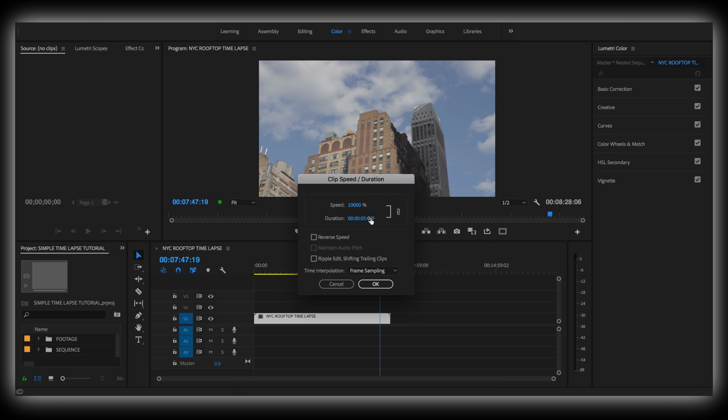But say you wanted to make this even quicker. Say you wanted this to be a 2 or 3 second time lapse, or let's say you had a 20-minute time lapse that you wanna shrink down and you can't get anywhere close to 5 seconds. If the time lapse isn't short enough and you're already maxing out the speed setting up here at 10,000%, there is a way around that. I'll show you how to do that now.